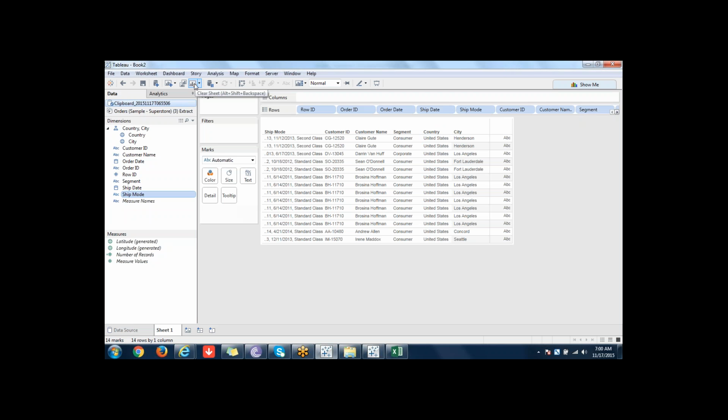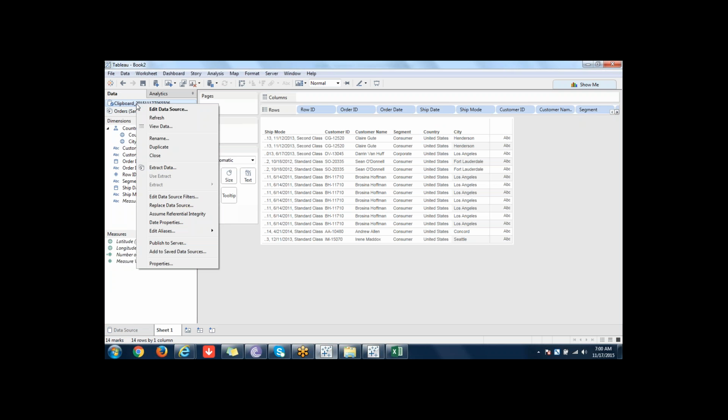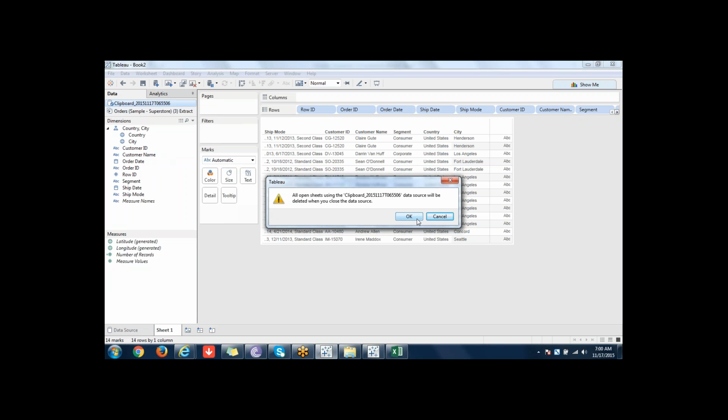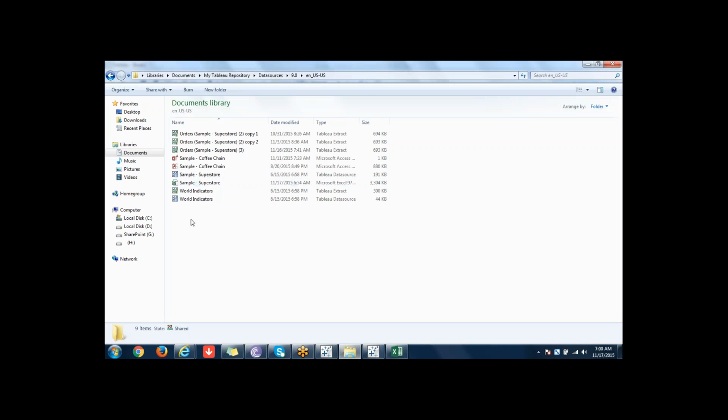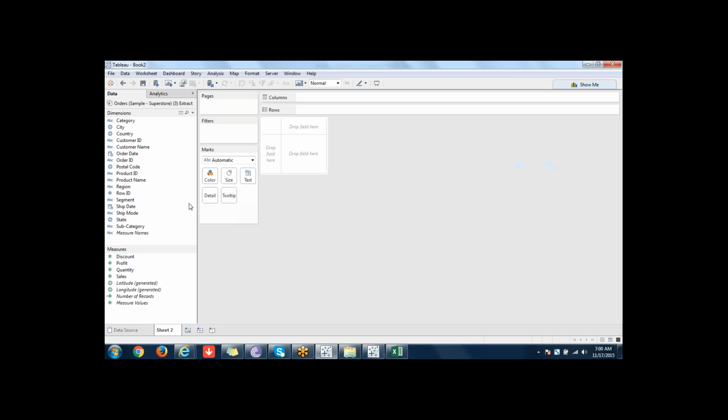So we can define a hierarchy of our own. For example, category, subcategory. I'll remove that clipboard data. The data source will be deleted when you close the data source. Okay, that's not a problem. It will be deleted from the back end also, right? Anyway, we have saved it, right?